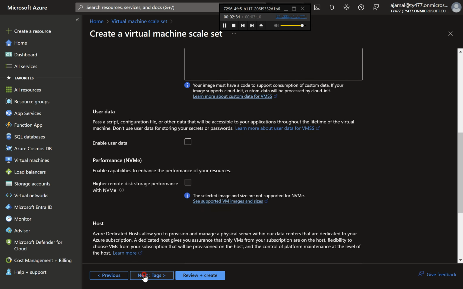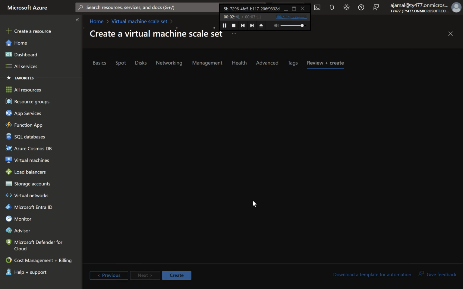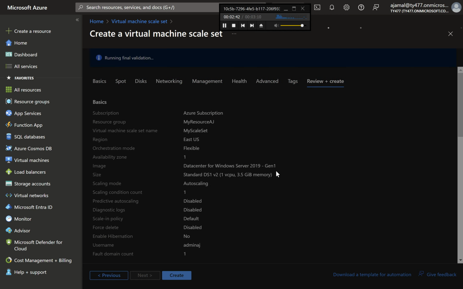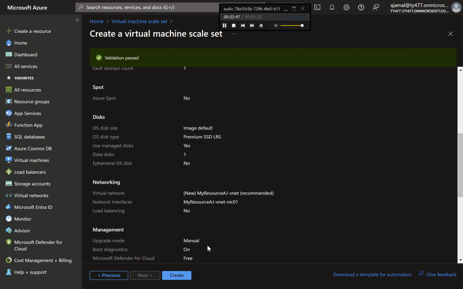9. Tags and review. 1. Skip tagging by clicking Next Tags. 2. Click Review and Create to review all configuration settings. 3. Ensure everything is correct and click Create to begin deployment.